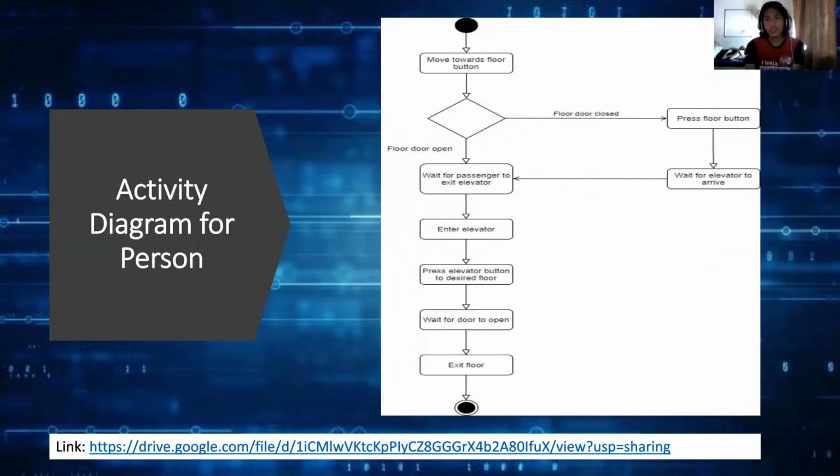Now I will be presenting the activity diagram. First, we have the activity diagram for the person. The first step is to move towards the floor button, which is the button outside the lift. Then they have two options. If the door is already open, they can wait for the passenger to exit the elevator. If not, they can press the floor button and wait for the elevator to arrive. After that, they get into the elevator and press the elevator button to their desired floor. After that, just wait for the door to open and exit the elevator.